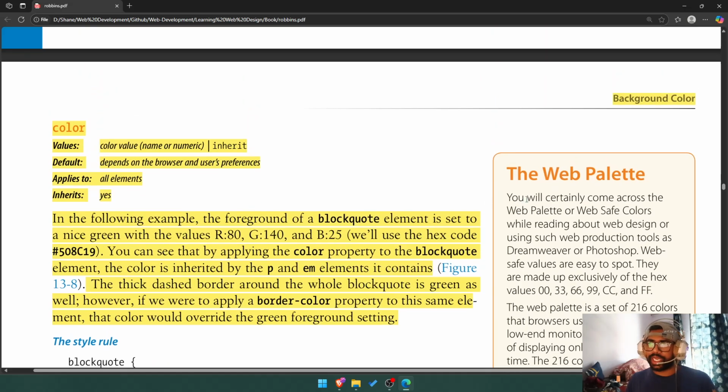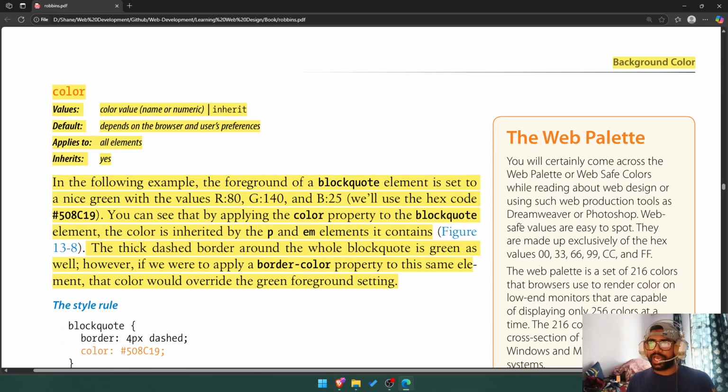Yeah, the web palette. You will certainly come across a web palette of web safe colors while reading about web design or using such web production tools as Dreamweaver or Photoshop. Web safe values are easy to spot. They are made up exclusively of hex.